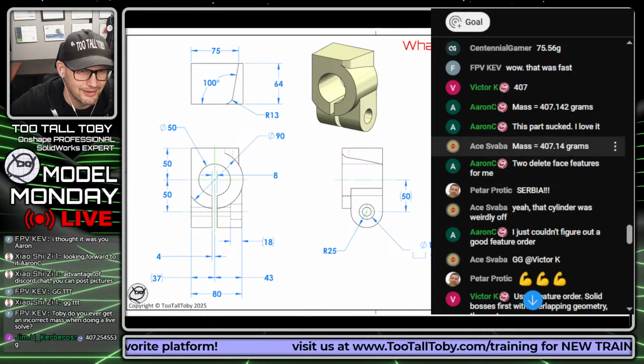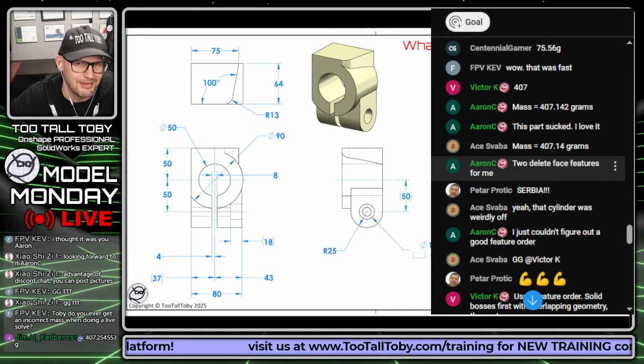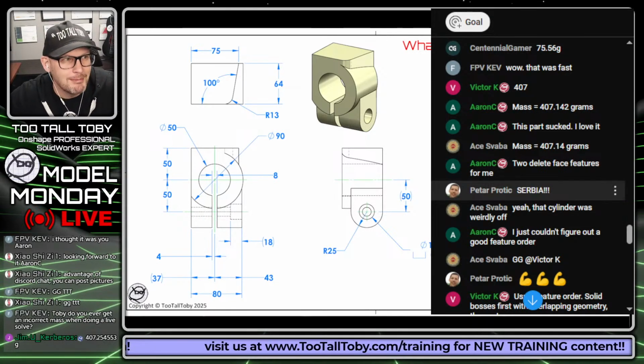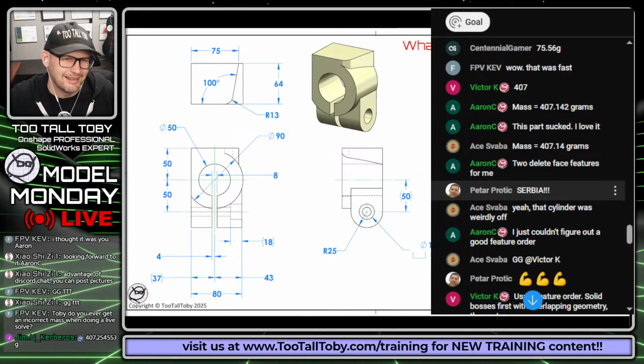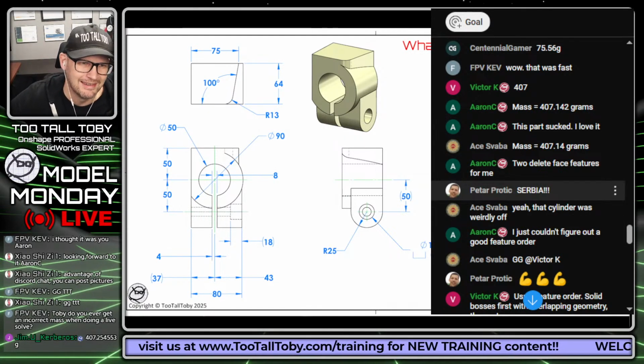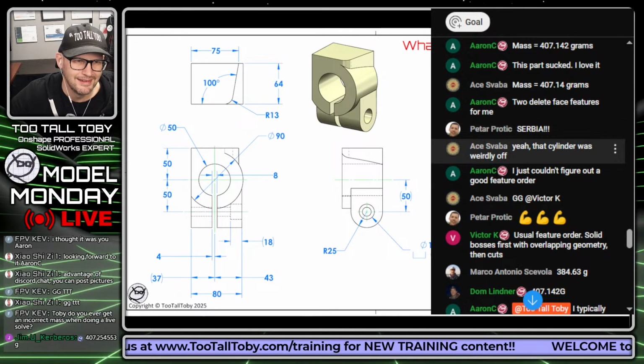AUDAY coming in 407. Fast, fast, fast. Two delete face features for me. Yeah, I definitely used delete face when I modeled this one up as well. Patar Serbia. Yeah, full disclosure, I'm not from Serbia. I just use the Nikola Tesla account, which, of course, Nikola Tesla is from Serbia. And so, you know, recognizing him as the genius that he was.